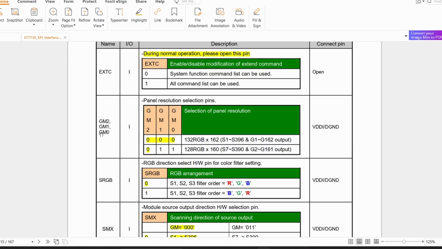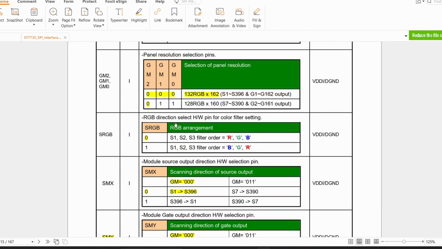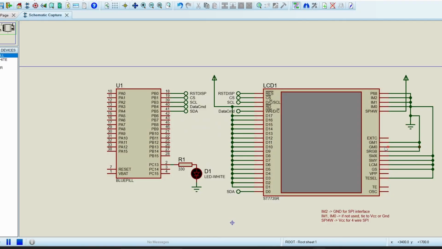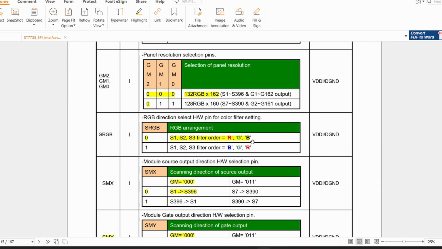Now GM2, so GM2 we have already seen, right? So we are going to use a 132 into 168 resolution, panel resolution. Okay, so that's why GM1 and GM0 is connected to ground. Now sRGB, this is scanning. Okay, filter, basically RGB filter. So we have connected to ground. sRGB we have connected to ground. So we are going to use this R, G and B filter. That's why.